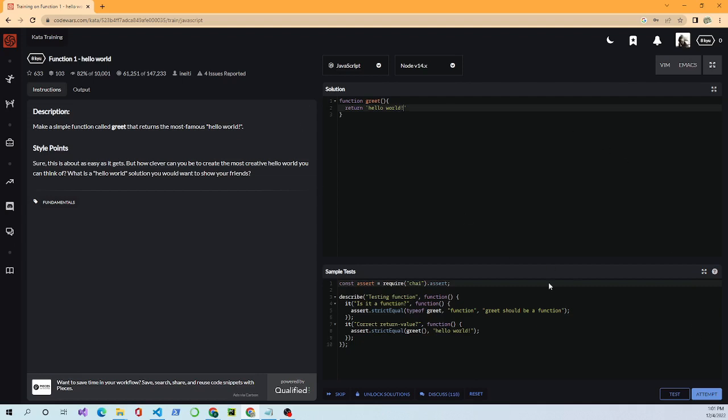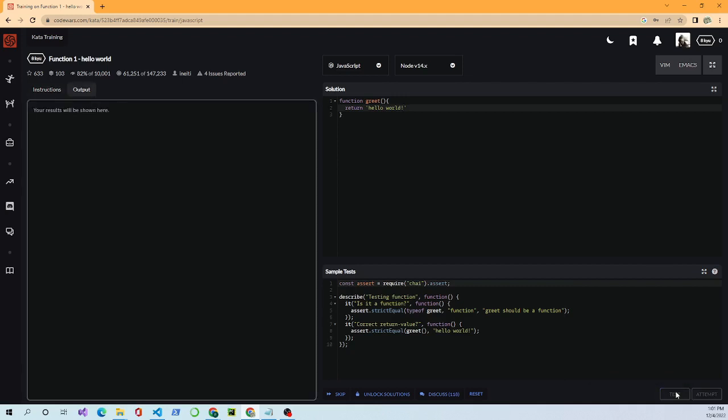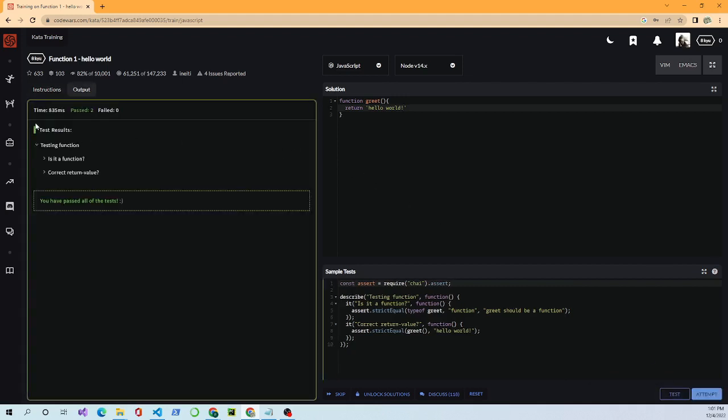So in Codewars, once you get your function or your problem in a position where you think it's solved, you come down here to test. You click test, and it looks like I was right. It passed 2 of the tests. Testing function number 1: is it a function? And it is, because I created a function. And then correct return value, and it says I passed on that. So it says I passed this first set of tests.